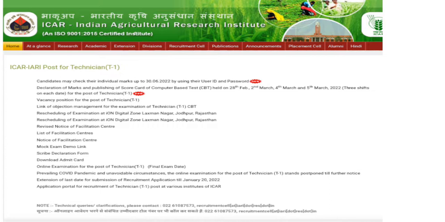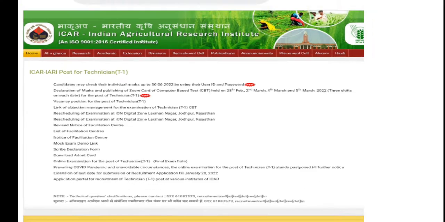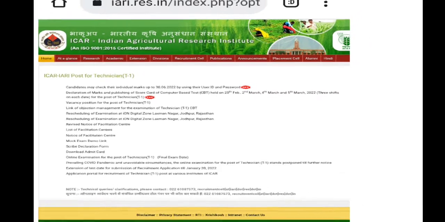And next one here, declaration of marks and publishing of scorecard of computer-based test held on 20th Feb, 2nd March, 4th March and 5th March 2022, 3 shifts on each date for the post of technician T1. After clicking this, you can check your individual marks.